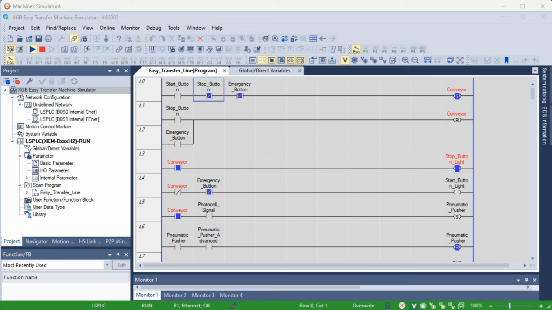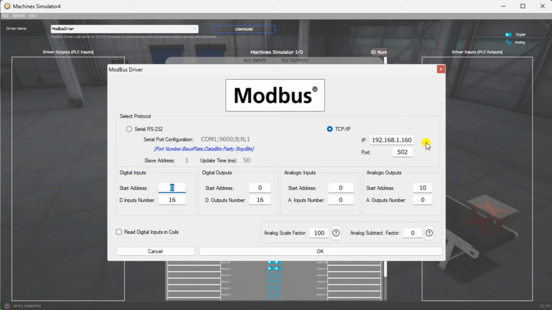Select TCP IP. This means that the Ethernet port on the computer will communicate with the XGB PLC. The digital inputs from MS to the XGB PLC will be MX3216 to MX3219. Digital outputs from the MS to the XGB PLC will be MX6416 to MX6420. Select the OK button.